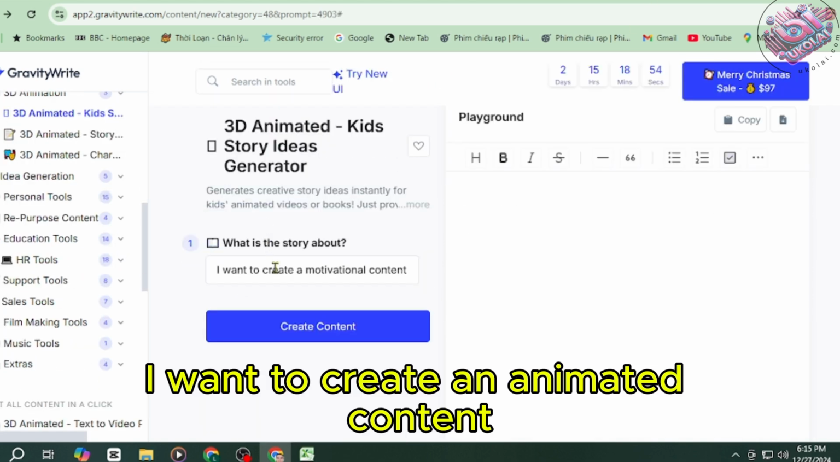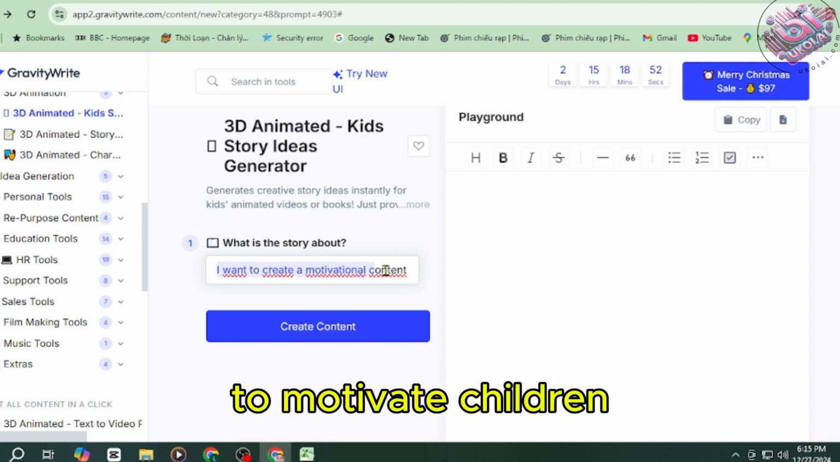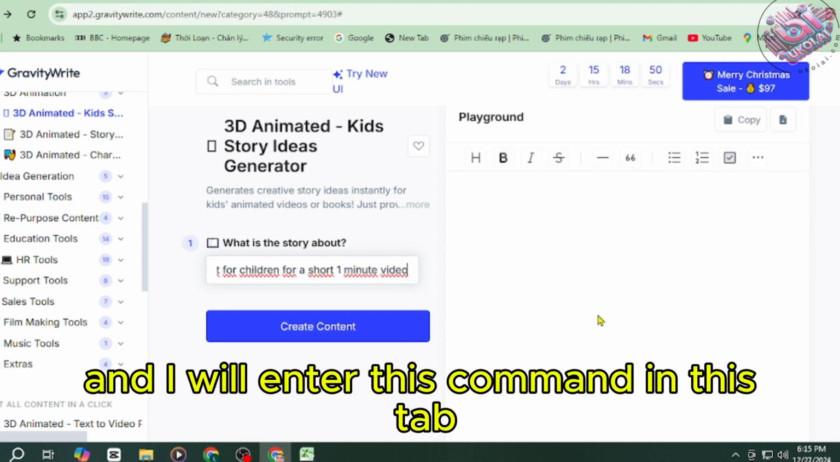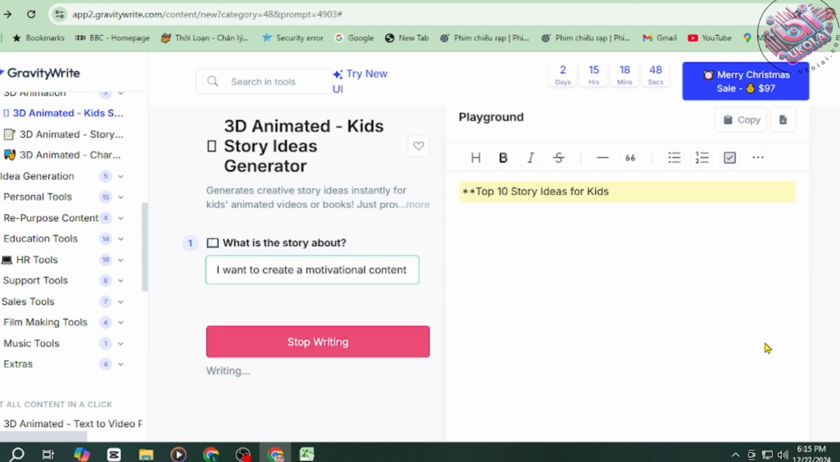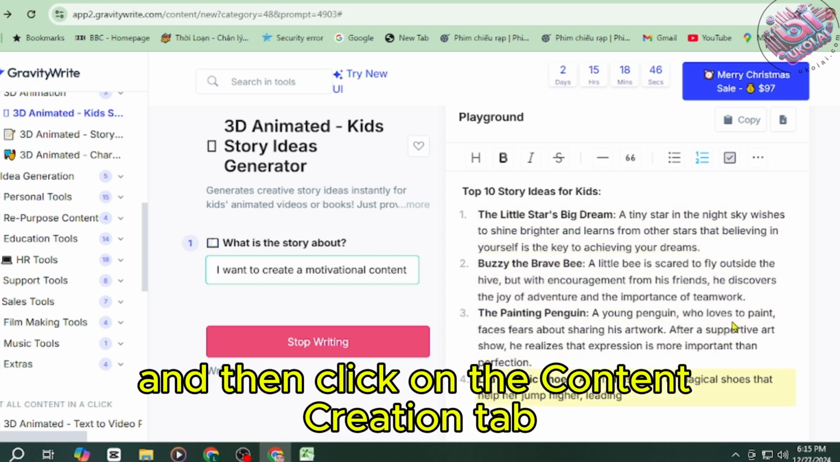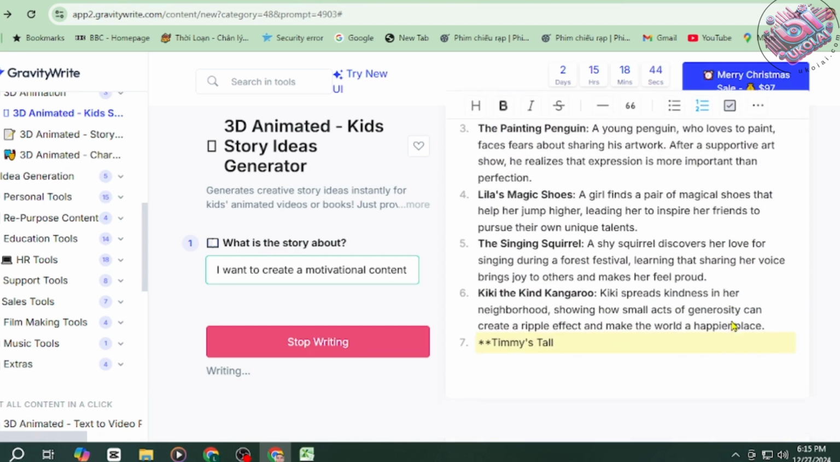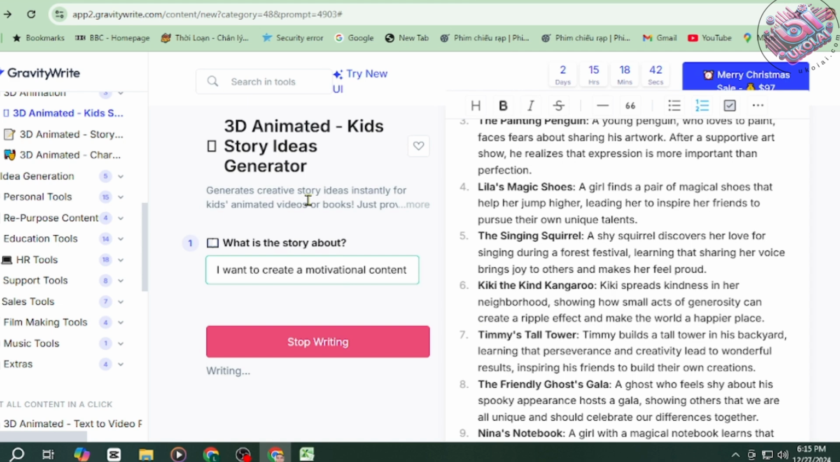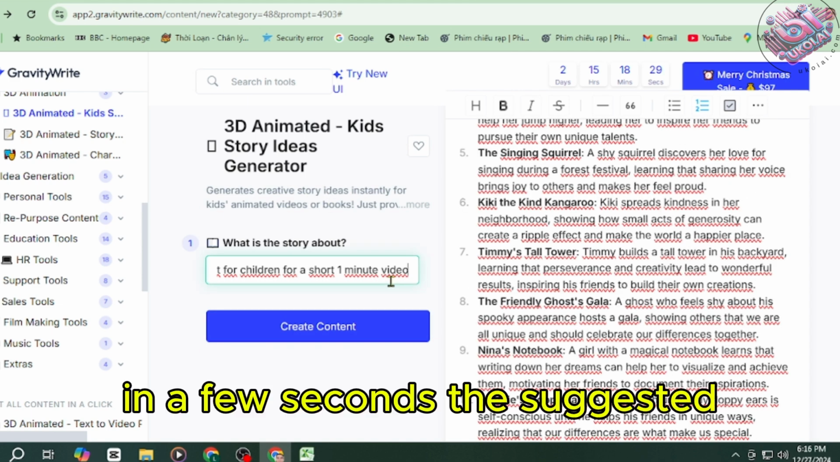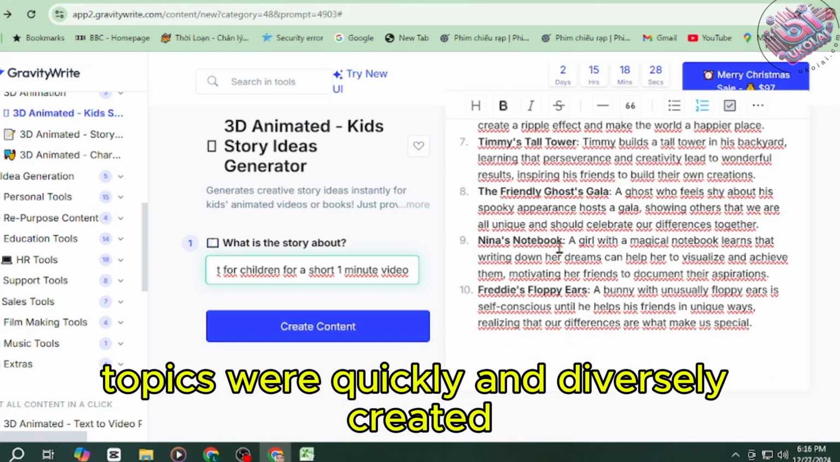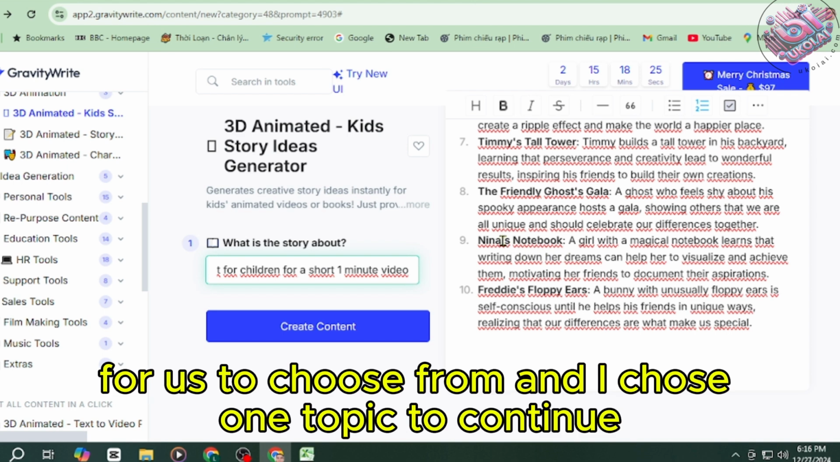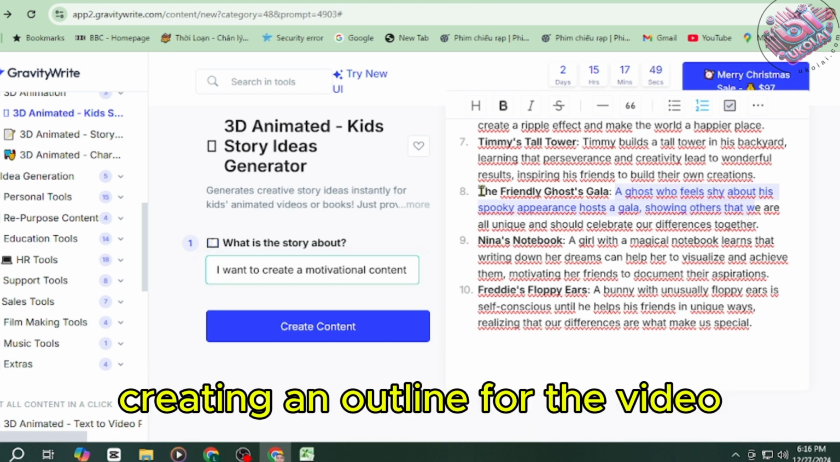I want to create an animated content to motivate children, and I will enter this command in this tab. And then click on the Content Creation tab. In a few seconds, the suggested topics were quickly and diversely created for us to choose from, and I chose one topic to continue creating an outline for the video.